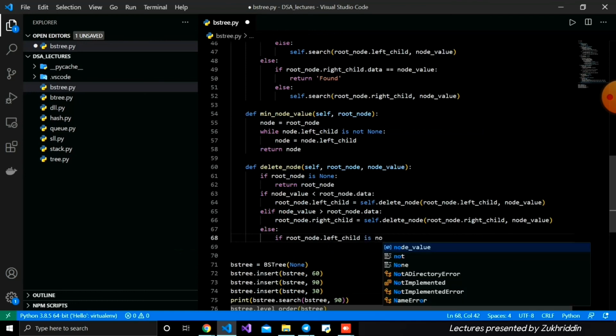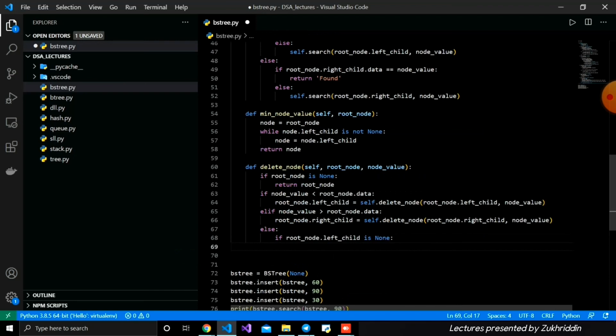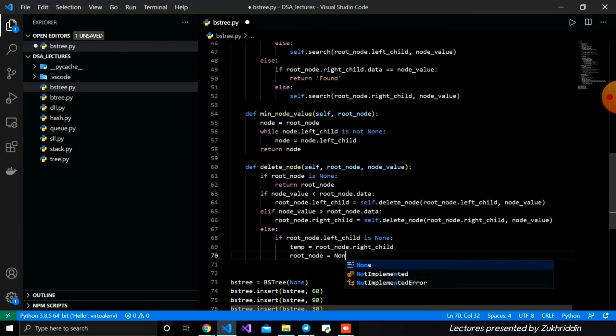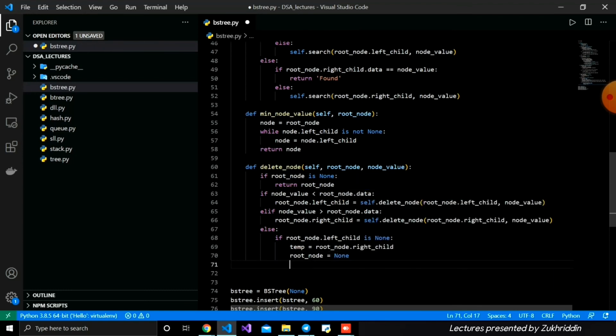is none, okay? If like so, inside I'm going to create a variable temp is equal to root node dot right child, okay? Whenever the left child is none, it means we don't have a left child, therefore we're going to go to the right child, okay? Therefore I'm creating the temporary variable, and using it I'm going to write root node is equal to none, okay? And then I'm going to return the temporary node, which is this, okay?